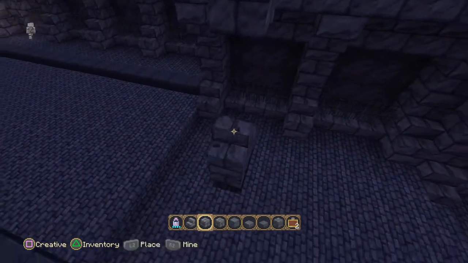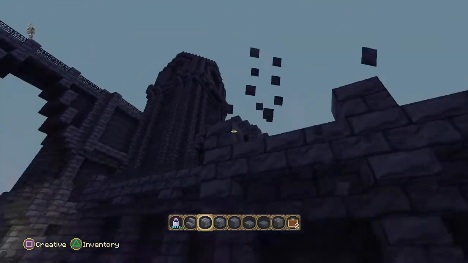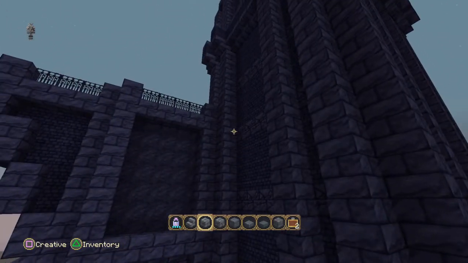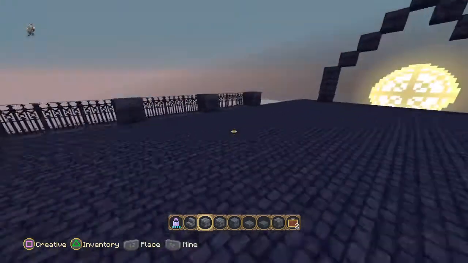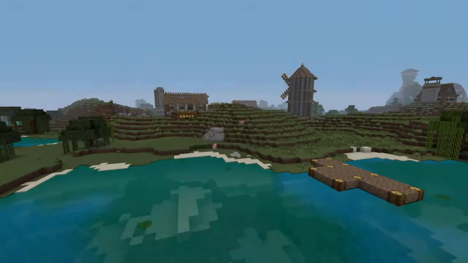So that's one thing. You need to have an organized inventory, otherwise you're going to get confused and your builds are going to take longer to build. I know it's only a couple of seconds, but they add up. So, okay, this is the final chapter.